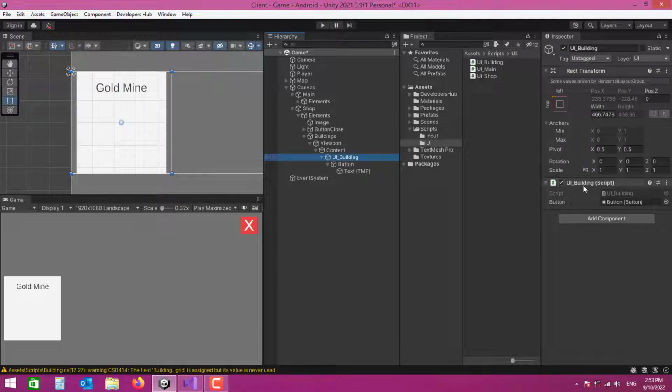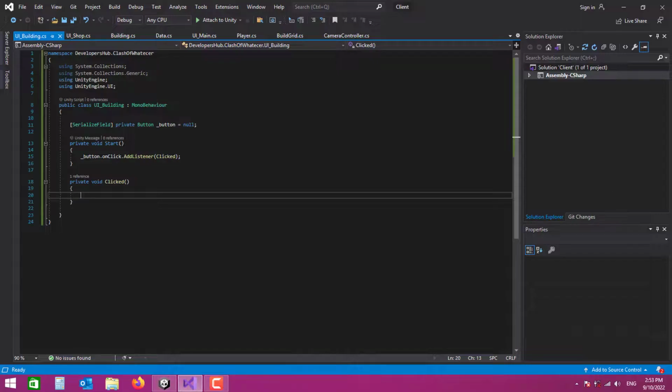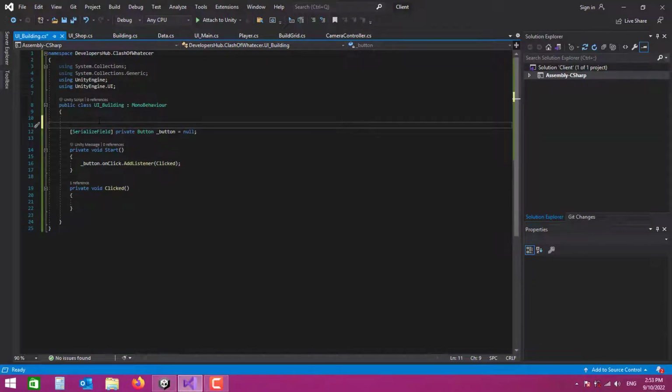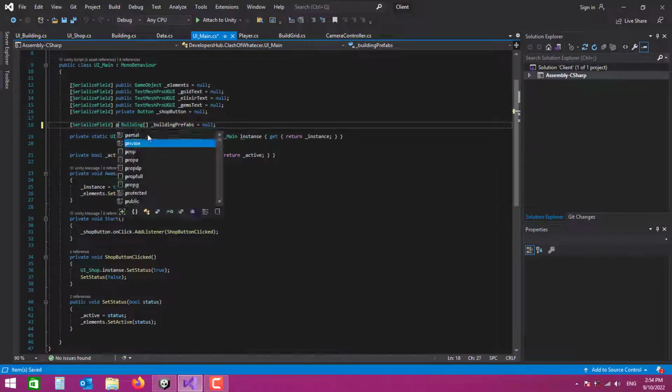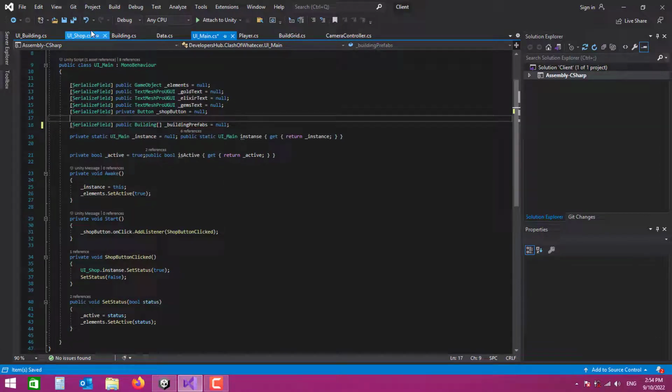and here in the UI building I'm just gonna open it, and let's also create an integer, and this integer is going to indicate the index of our prefab. So let's say it's gonna be an integer, and I'm gonna say prefab index. And if you remember, here on UI main we've created an array of buildings. Let's actually make this public so we could access it from other scripts.